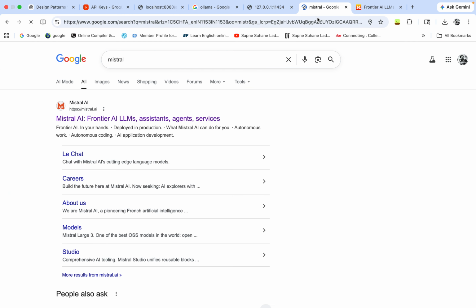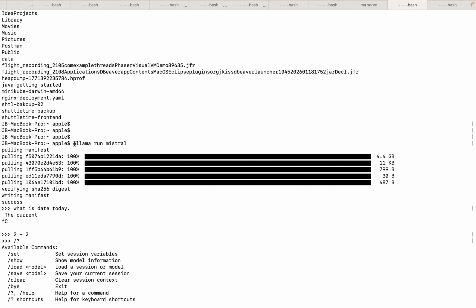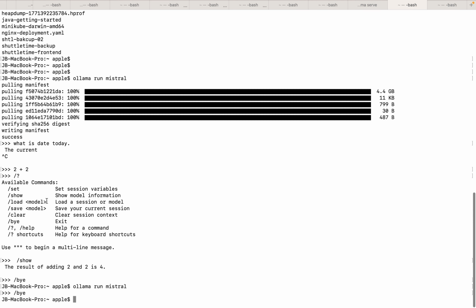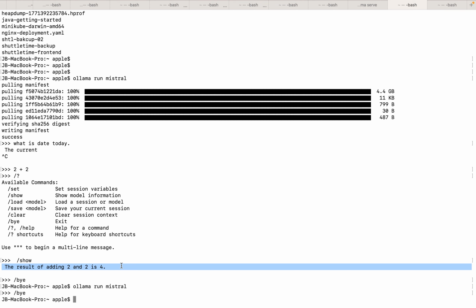Now, once we have downloaded this Mistral using the command ollama run mistral, we just need to see a success message. Once installed, there should be a success message, and after that we are ready to use it. This triple arrow is the prompt. Here you can enter any prompt like 2 plus 2. When I entered this, what it did, the result of adding 2 and 2 is 4. So it started giving the answer.